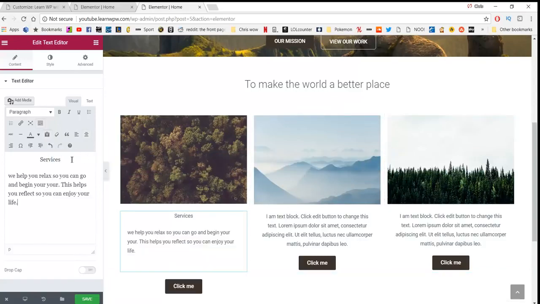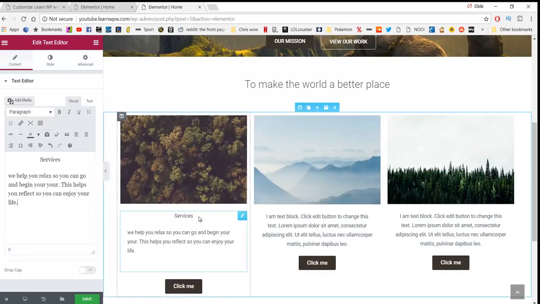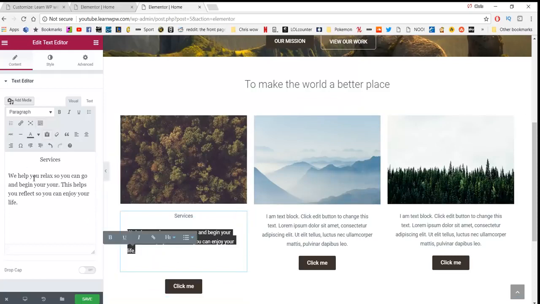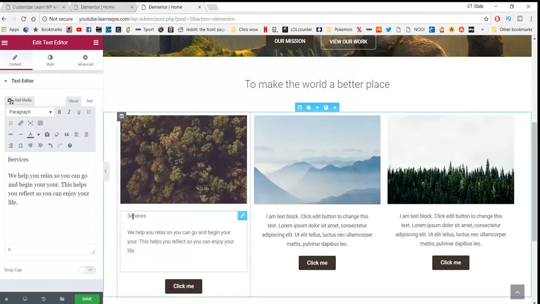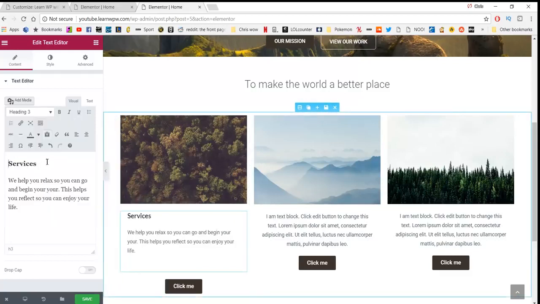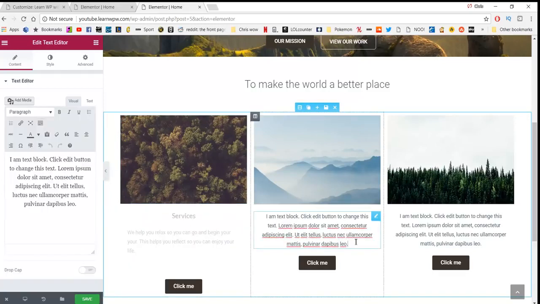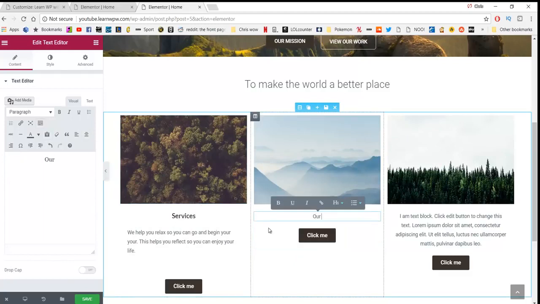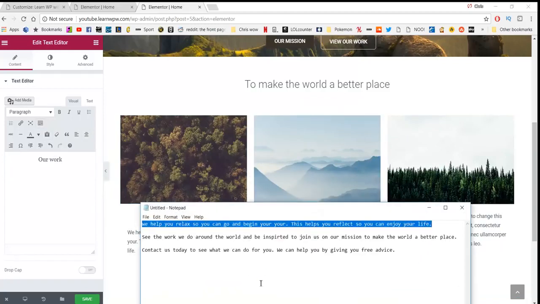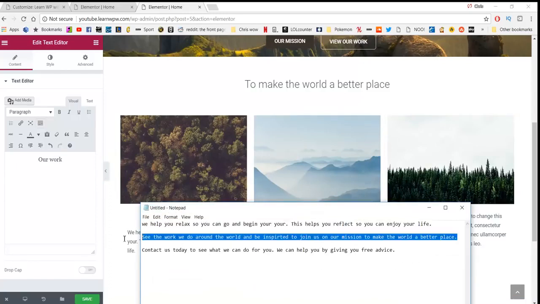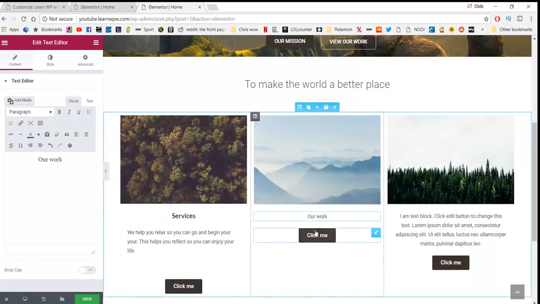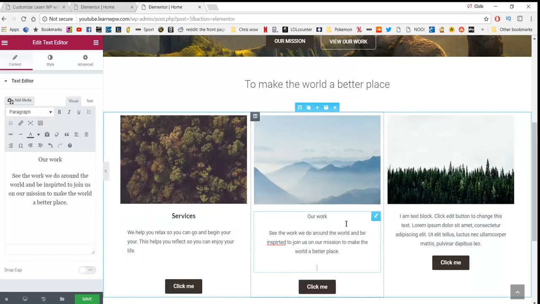So yep, just going to paste something there, and then I'm going to put a capital there to make it look a bit better, and we'll align that into the center. And services, we will change that to a heading 3, and we'll also put that in the center. And then for the next one, this will be called our work. And I've got some things copied over here, and I will paste that just underneath.